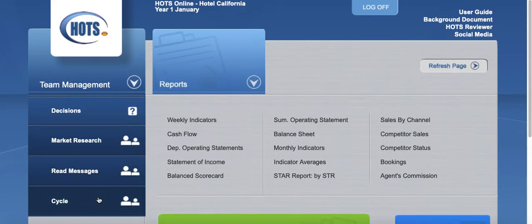Finally, in this section, we have this button which says cycle. Now, this button is very important. You may or may not have this button. Now, if you do have this button, that means that you will be able to process your results within the simulation when you are ready.